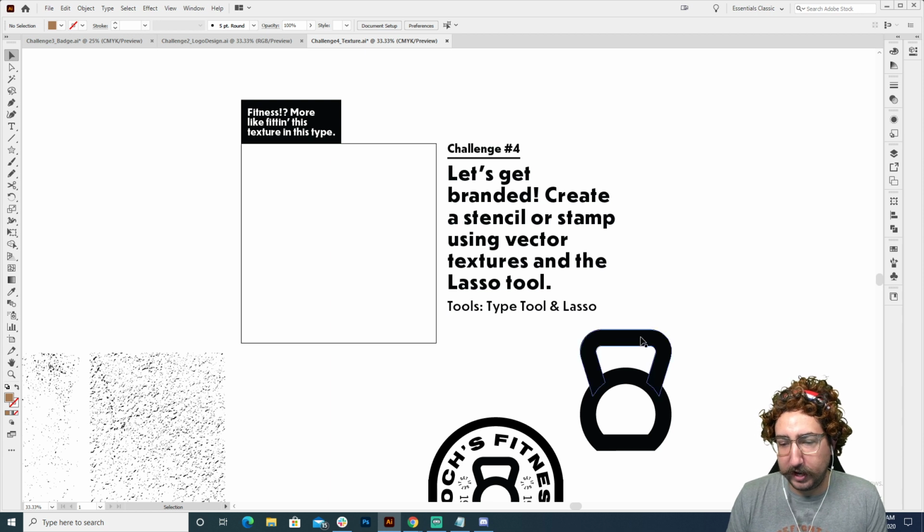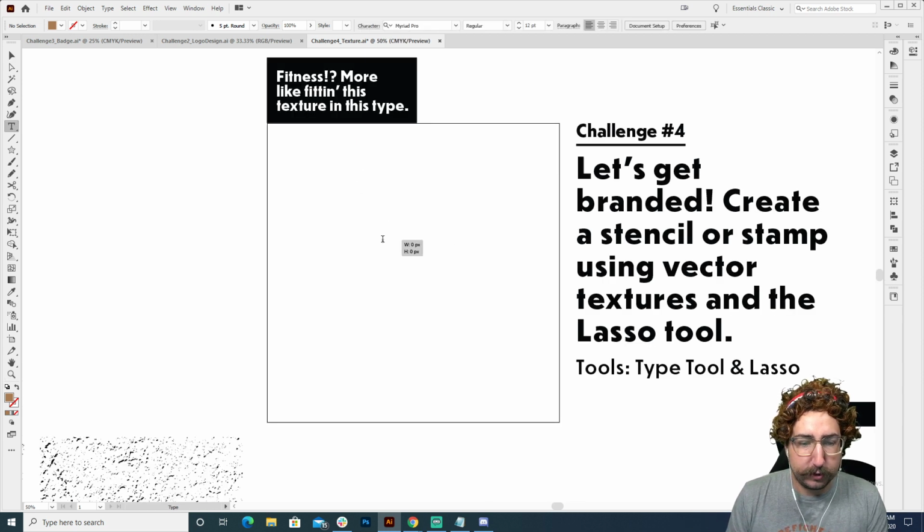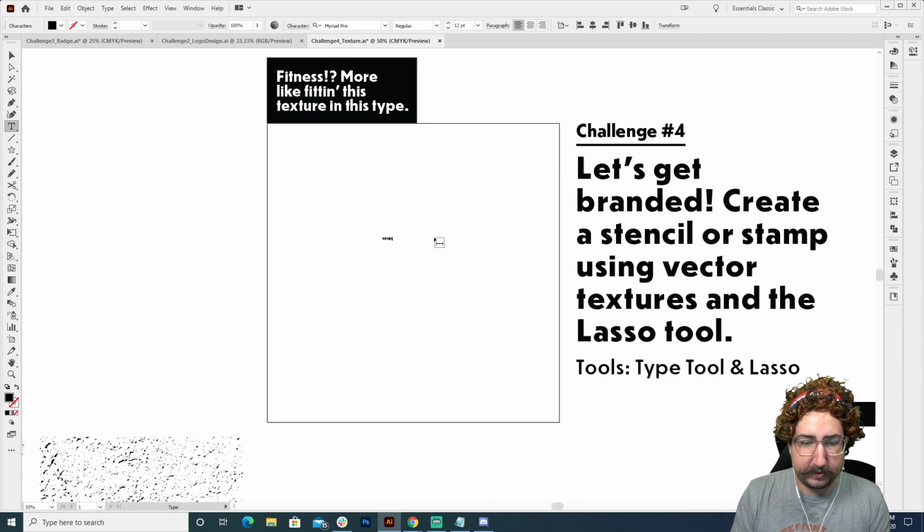So let's go ahead and grab, let's do type, just in case you don't have a logo. If you do have a logo, that's great, but let's do type first. So let's just do the word fitness.